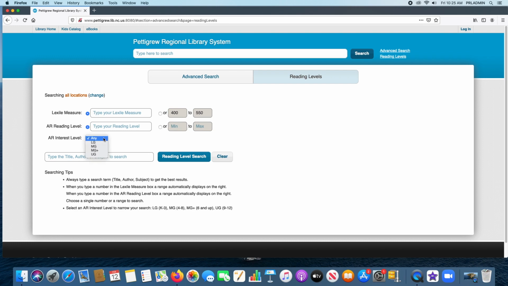Now, if you're curious as to what this means, you just look down here. LG means K through 3. MG is 4 through 8th grade. MG plus is 6 and up, so 6th grade and up. UG means 9th to 12th grade. So yeah, that's essentially what this is.